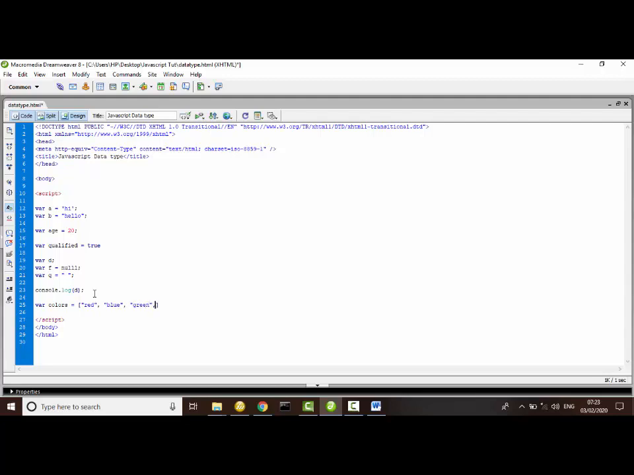Green, like that. Orange. Okay. And so to access anyone, you can just simply say, let's console log, though we will do all of this in details. Console.log. I'm going to say colors.